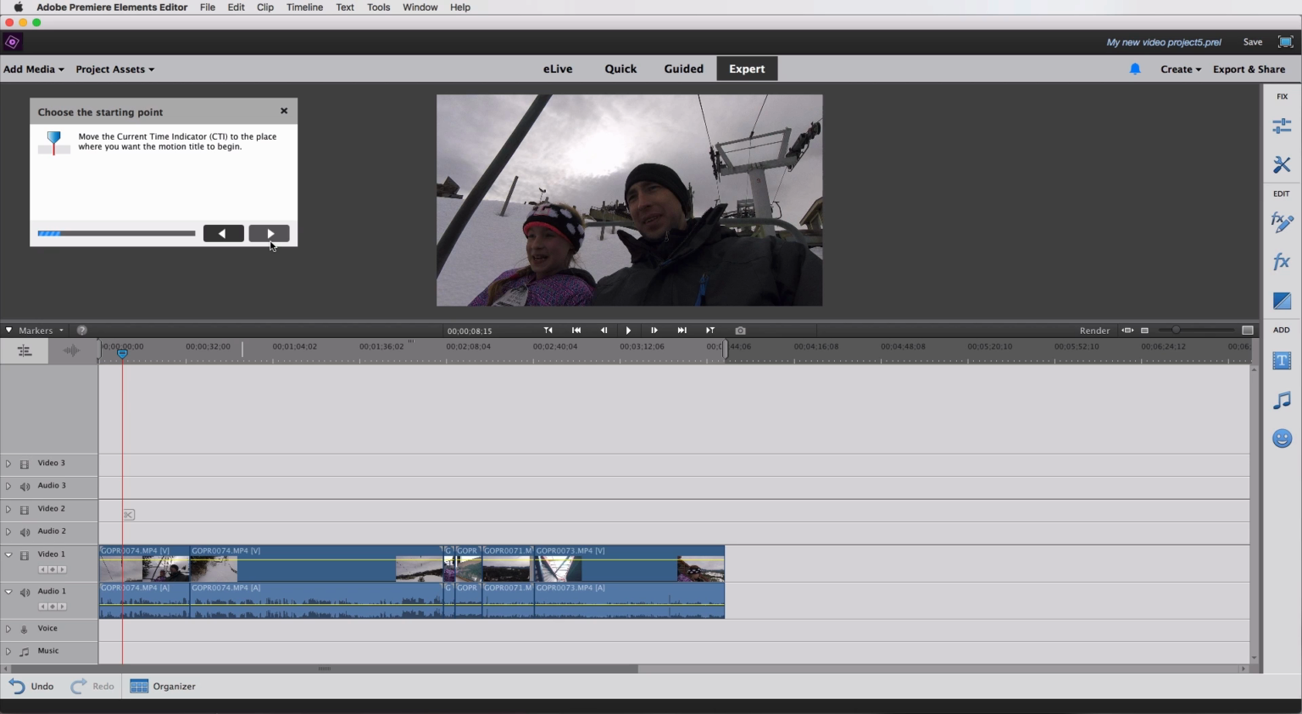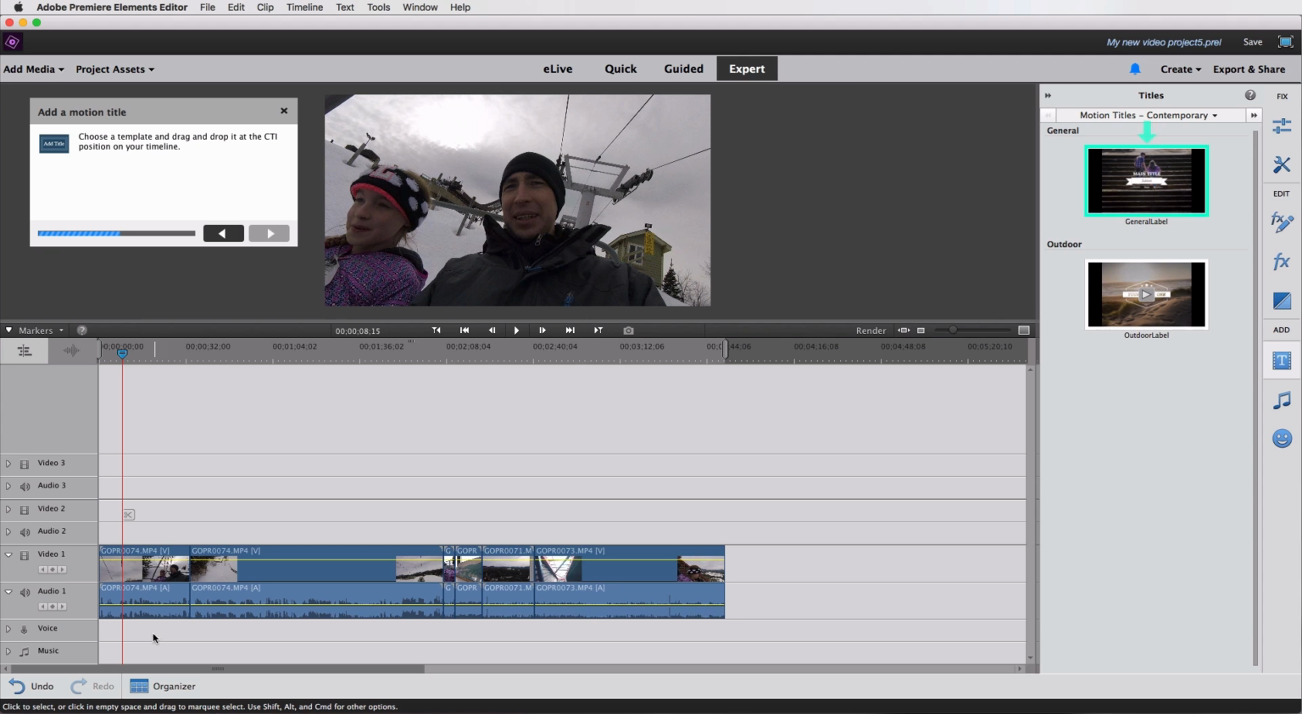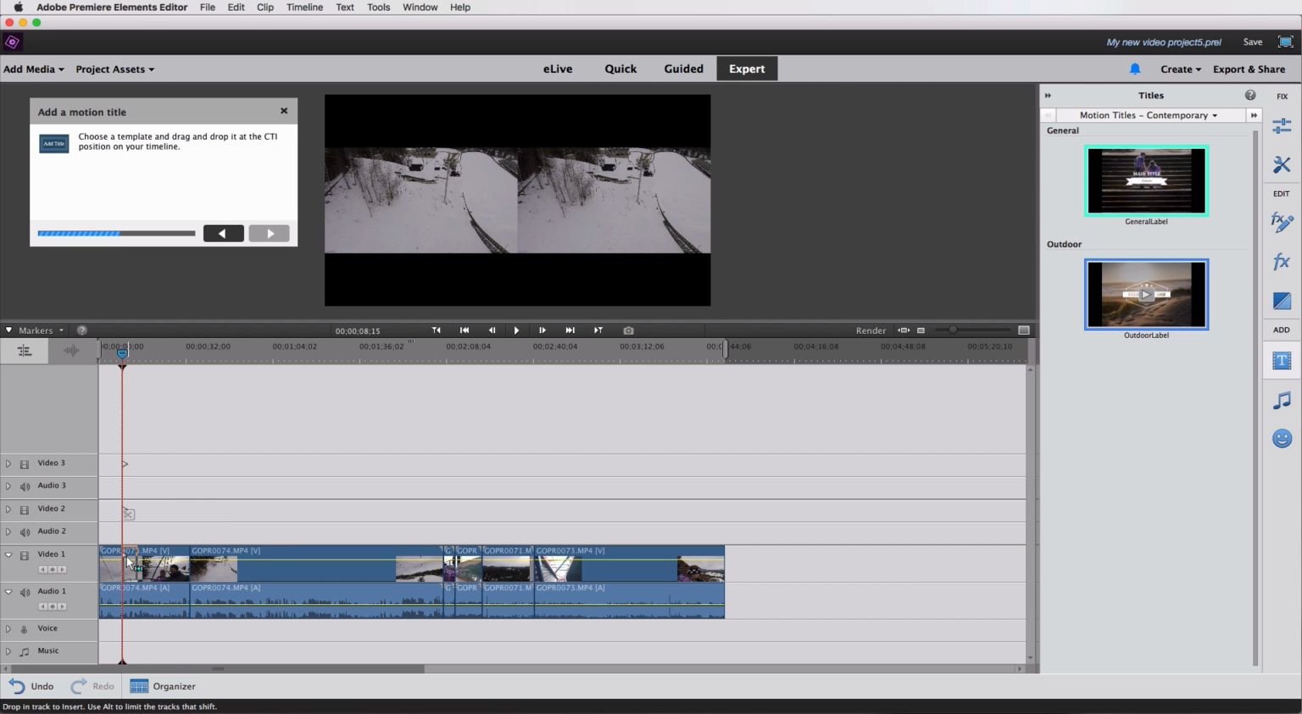So we're going to just hit next, and then it tells us to open the titles and text panel. And you can see here, it gives me this little arrow and a little box to tell me exactly what to click on. So I'm going to click on that. And then it tells me to choose a template and drag and drop it to the position on the timeline where we had selected that we wanted that title. So I'm going to choose this one here. So I'm going to drag this down just like this.